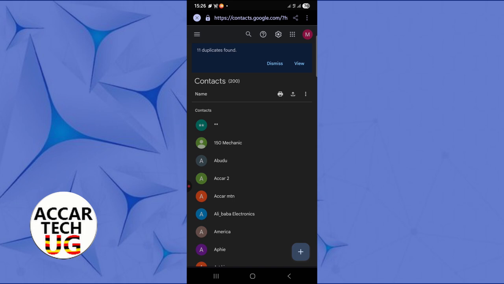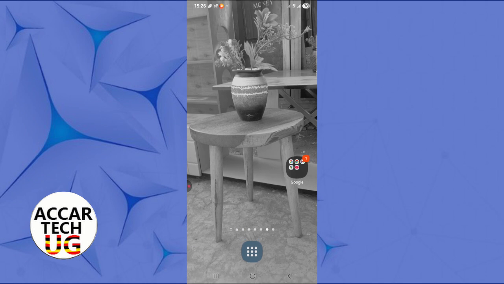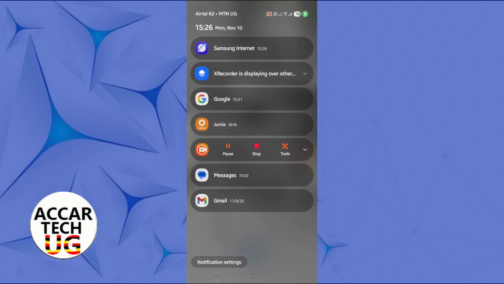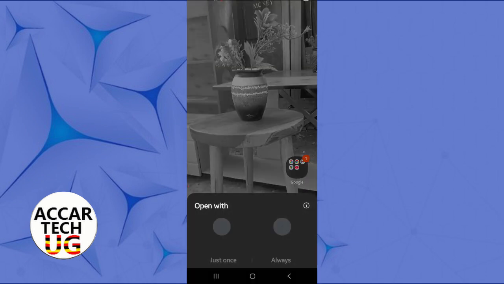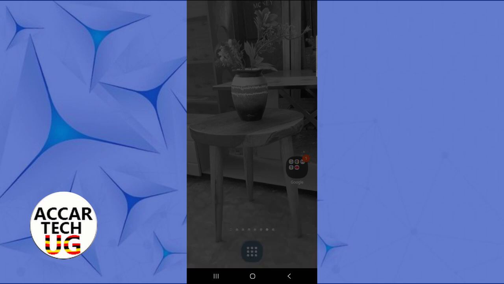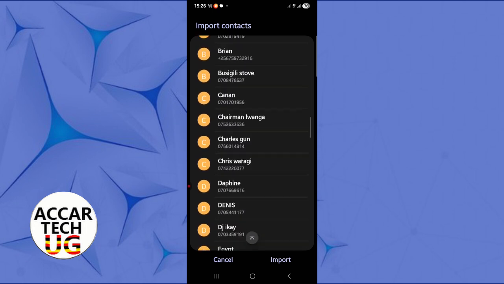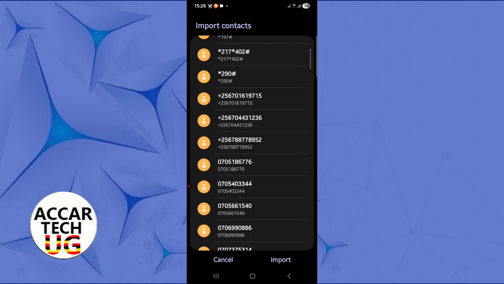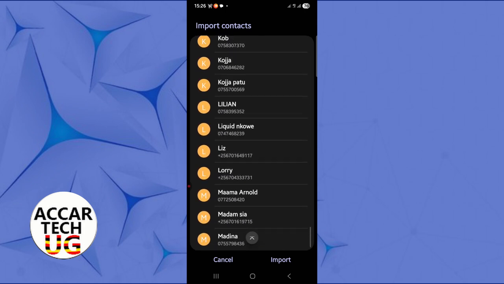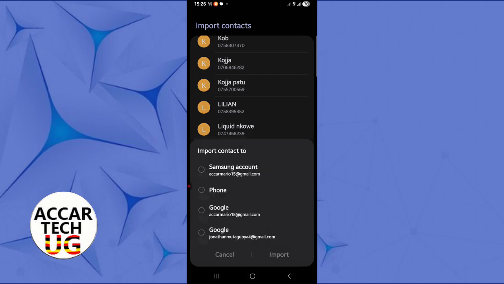Once it's done being downloaded, you turn back and look for the downloaded file of contacts. So tap here, then just now, so here's the list of the contacts that have been downloaded. So you then tap on import.